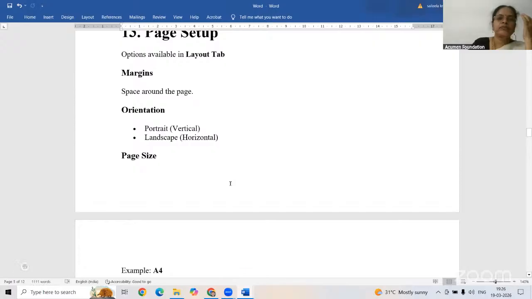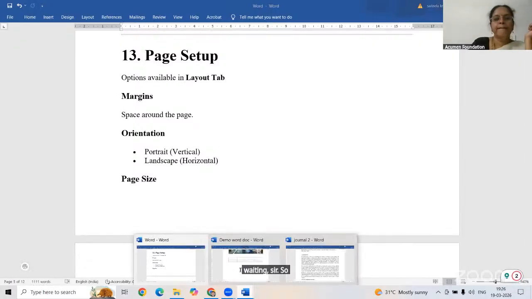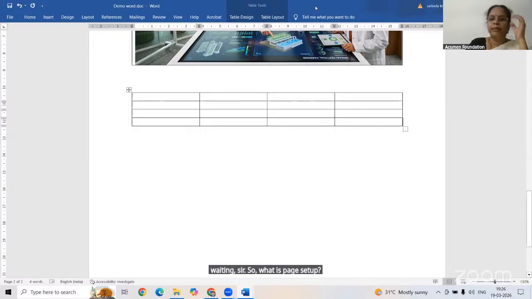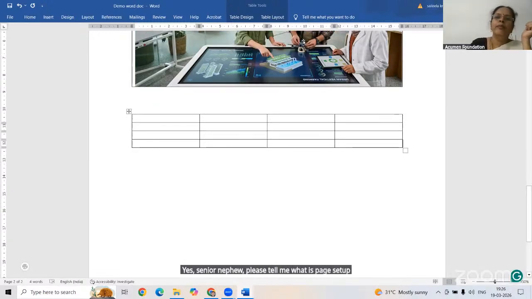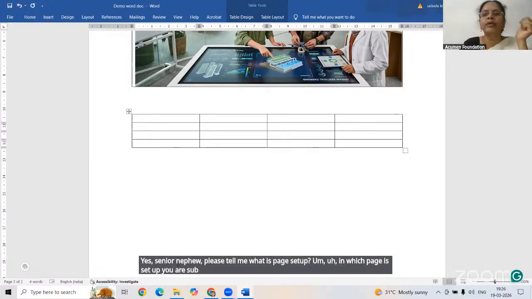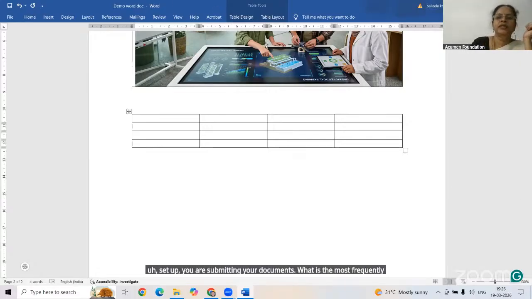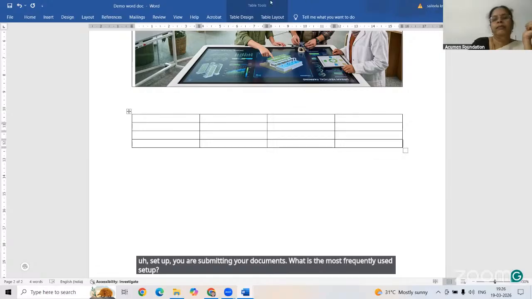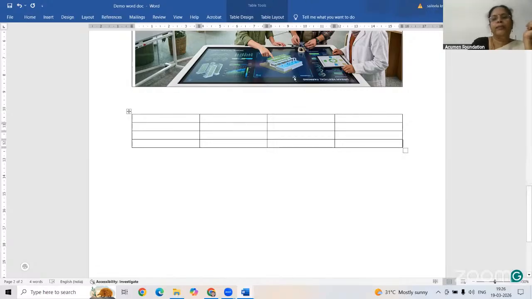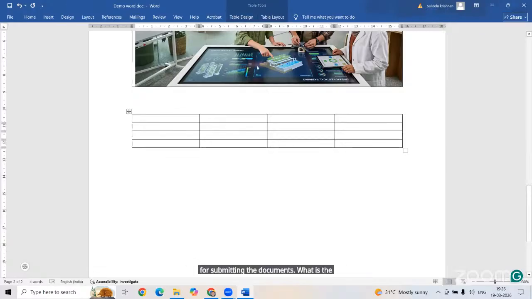Page setup. So what is page setup? Yes, anyone of you please tell me what is page setup? In which page setup are you submitting your documents mostly? Yes, please come on, tell me. What is the most frequently used setup for submitting your documents? What is the name of it? Yes, please tell me. While you are submitting the documents, in which setup are you submitting?